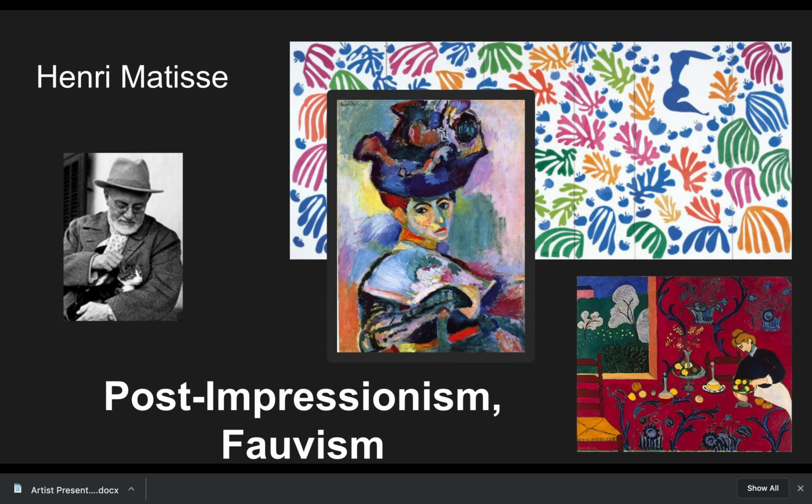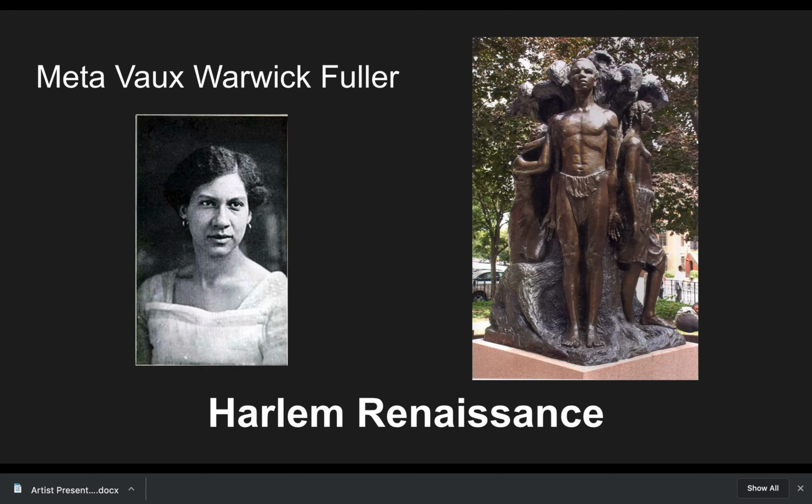Henri Matisse, a post-impressionist and a Fauvist. Fauvism meaning wild beast. So his work tended to express itself almost violently sometimes, a real pushing away from the more natural styles that had been dominating the art world and the academic art world for centuries before him.